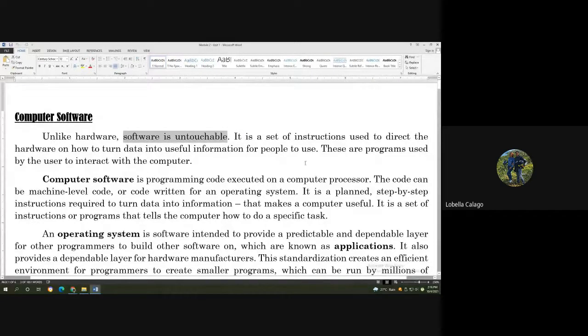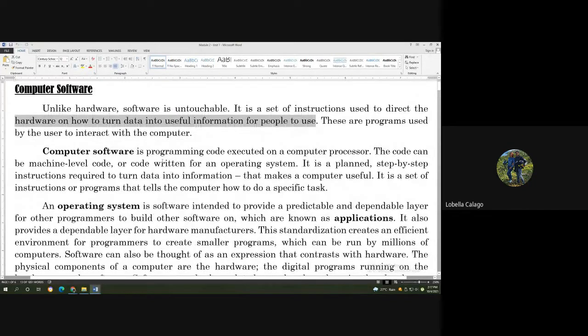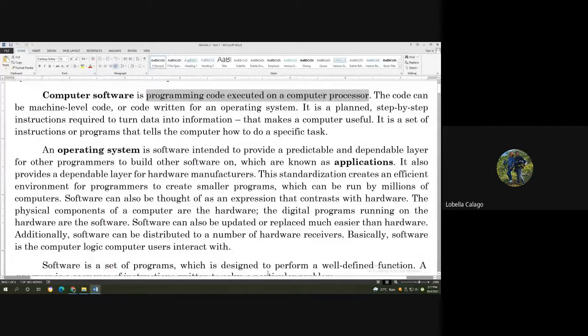Software is a set of instructions used to direct the hardware on how to turn data into useful information for people to use. So, it is a programming code executed on a computer processor. Okay, so yung ibang definition kayo nang magbabasa. Okay, so the important software that is needed in a computer is the operating system.